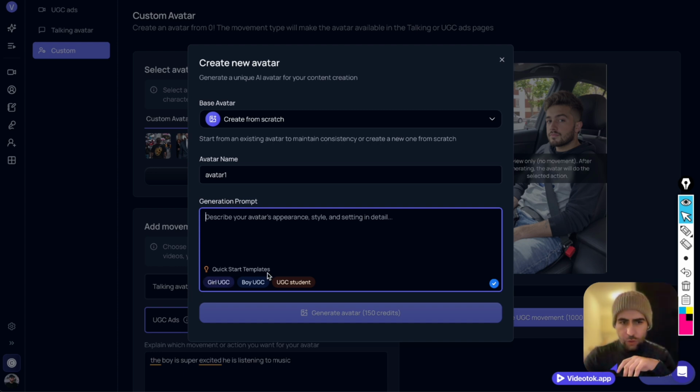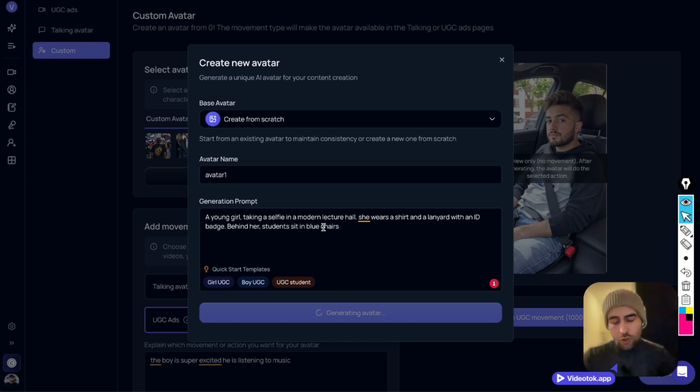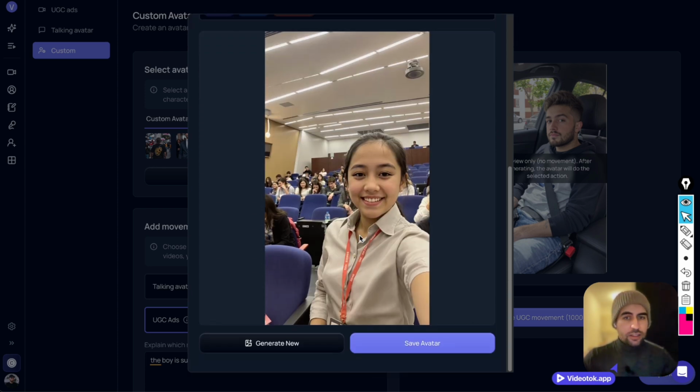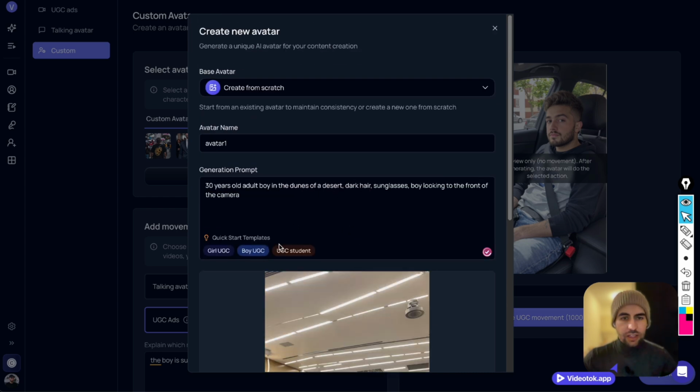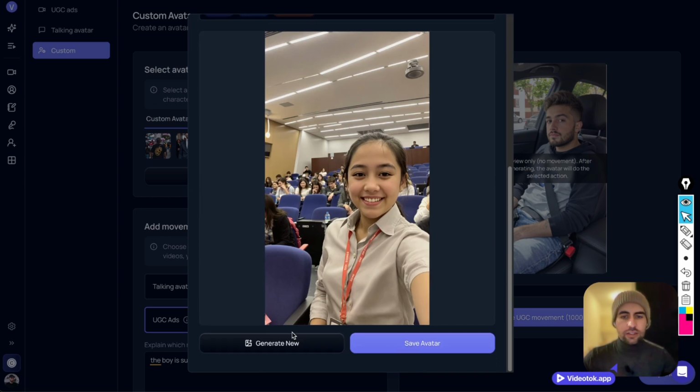Or we can use one of our quick templates. So for example, if I click here, I can see different examples of UGC avatars that I can create. Like for example, let's use one of these templates. It will start generating the avatar for me, and we can see the image that it has created. Like for example, here we have an avatar. So it could be this girl inside the class, or we can test it with other examples. If we like the avatar, then we will click on Save Avatar, and the avatar will be saved in videotok.